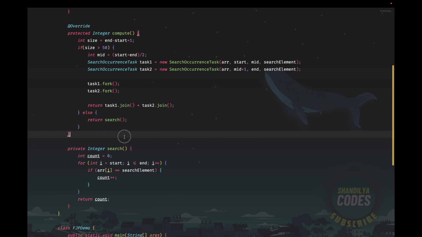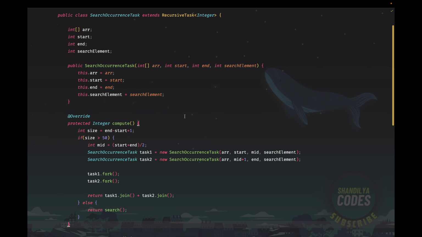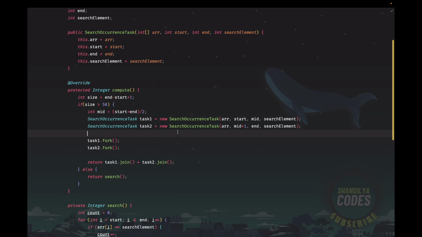So now let's run this code and see the output. After executing this code, I will give you another walkthrough so things will be much clearer.